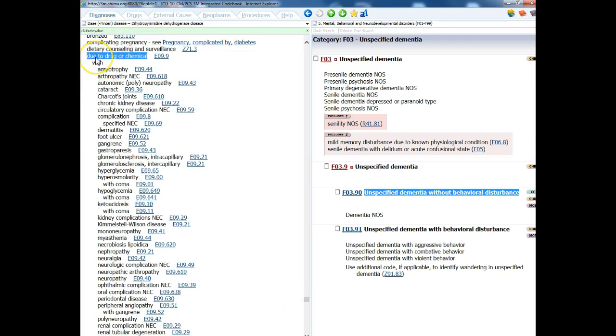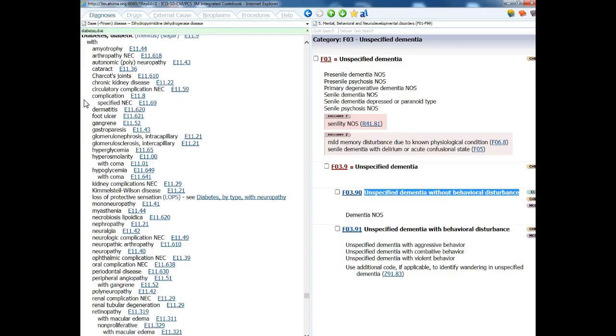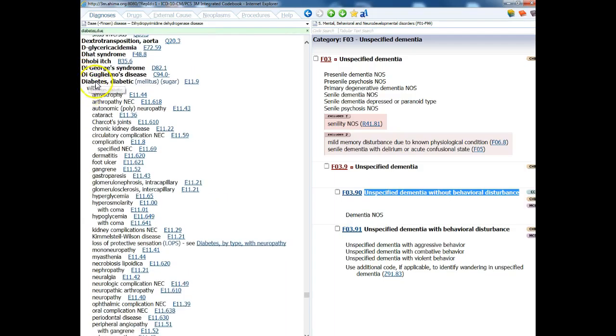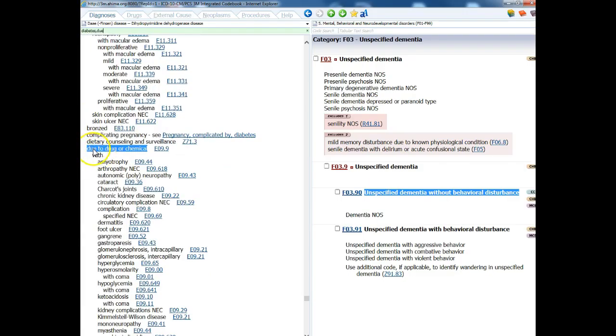So with and due to are both terms used when one thing is due to another thing, one condition is due to another condition. You may either find it listed under with or you may find it listed under due to. You'll notice that due to is actually in alphabetical order right under dietary, whereas we found that with was listed right under the main term. Due to is actually alphabetical and it is a subterm.